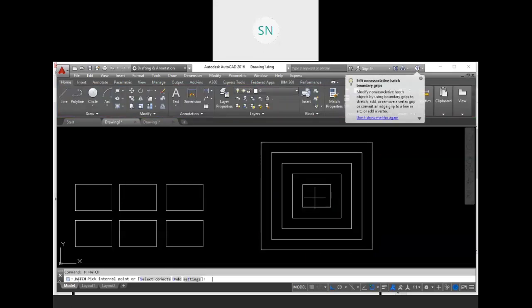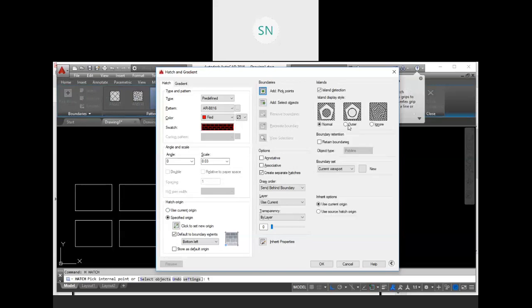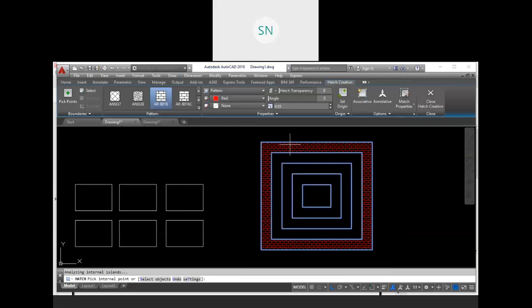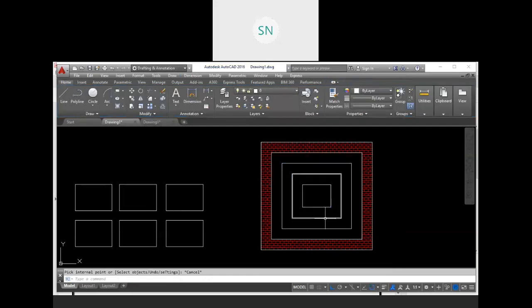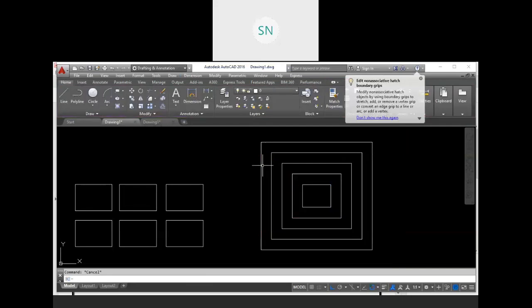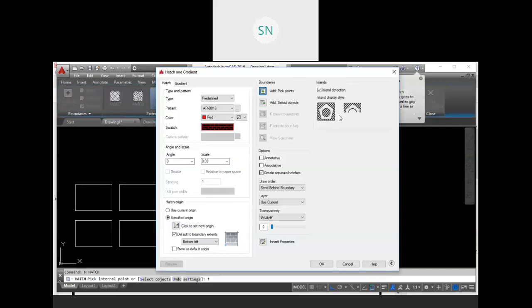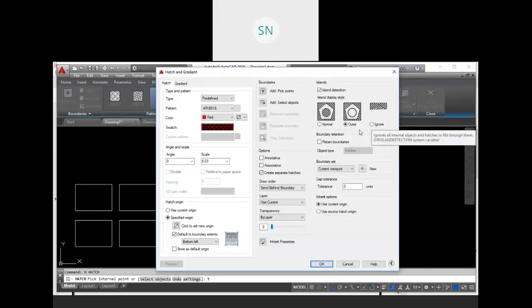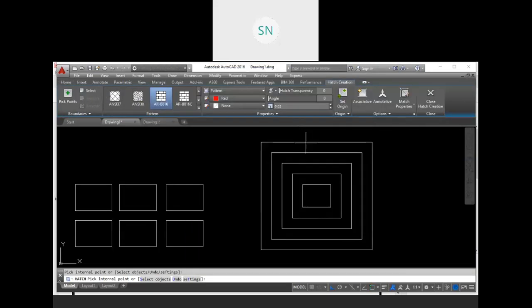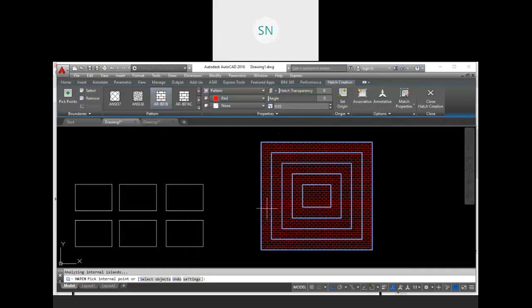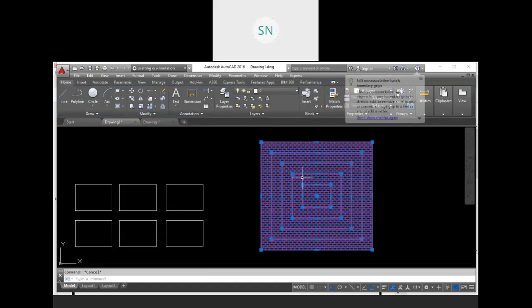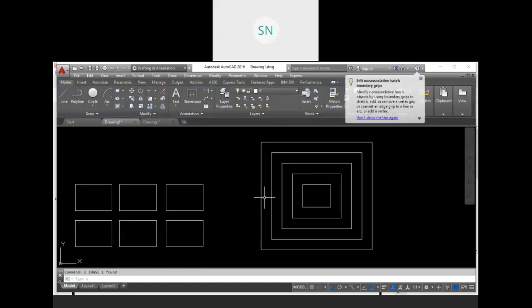Another one in hatch setting, the next option we have is outer. In this case, only our outer boundary will be filled up. All the inside boundaries are ignored. And the last option we have is ignore. That means it will fill up the entire area inside that boundary, right? So these are the options we have for the island selection.